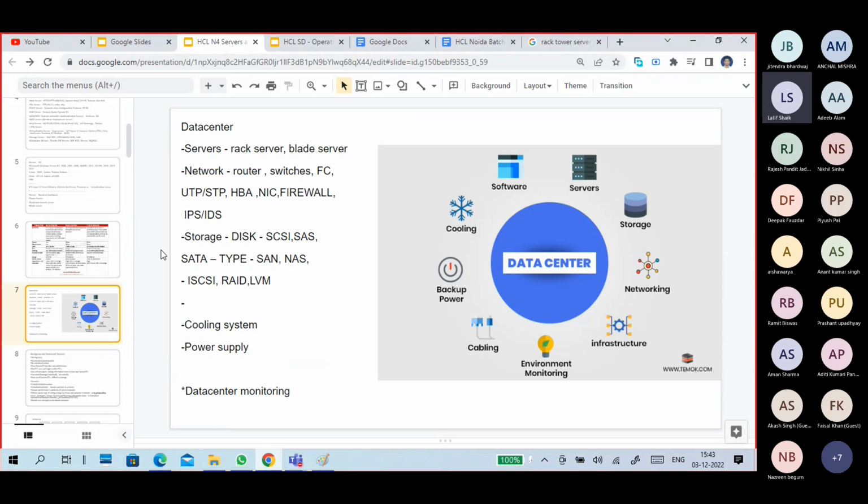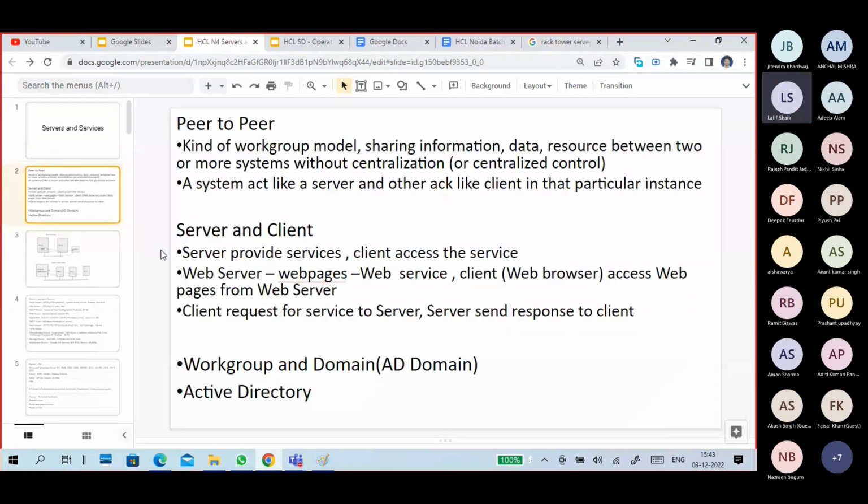So guys, again, what is peer-to-peer? What is server and client? Peer-to-peer is a workgroup model, where two or more devices are connected and they share information or data without any centralized control or centralized system. Server and client: a server provides a service, and the client accesses the service.